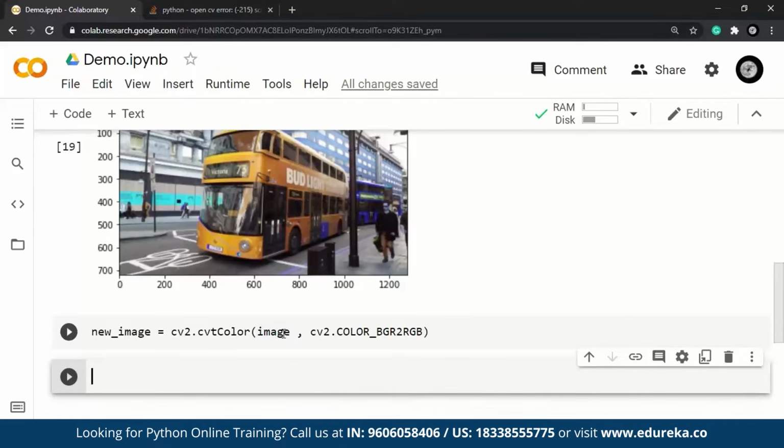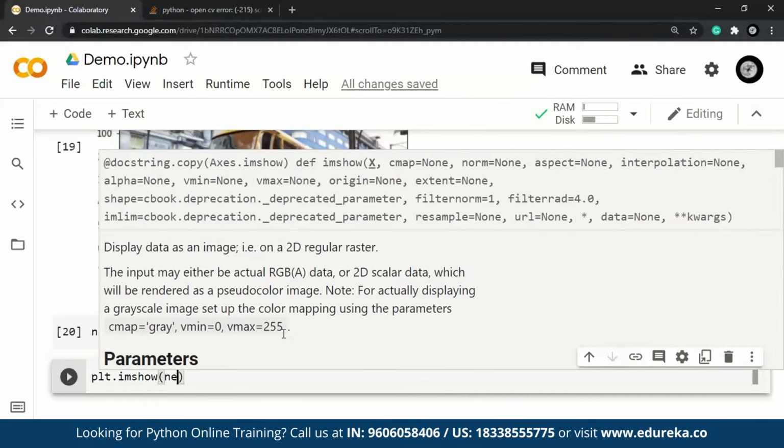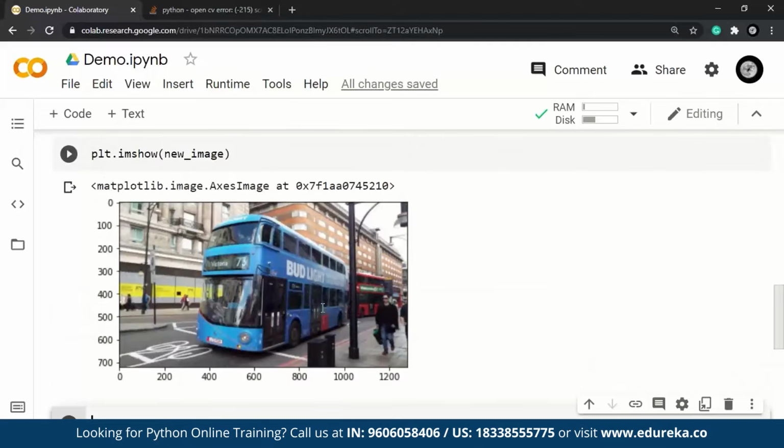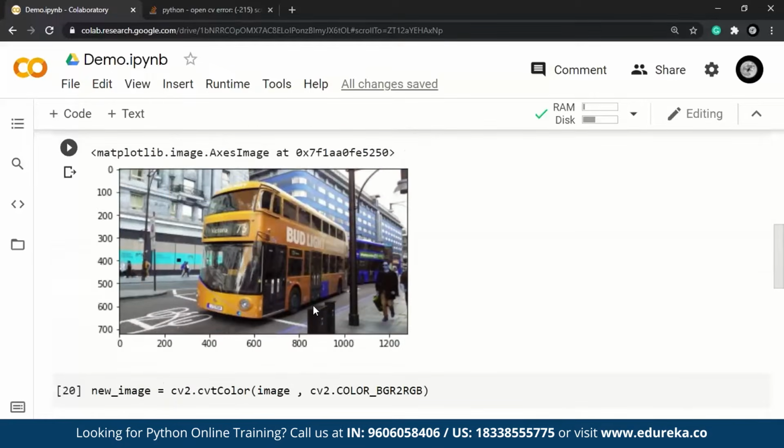Okay, and let us now see how this image would look. So plt.imshow, and then we're going to put our new image over here. Fine, and let's see how it looks now. As you can see here, there's a huge amount of difference.